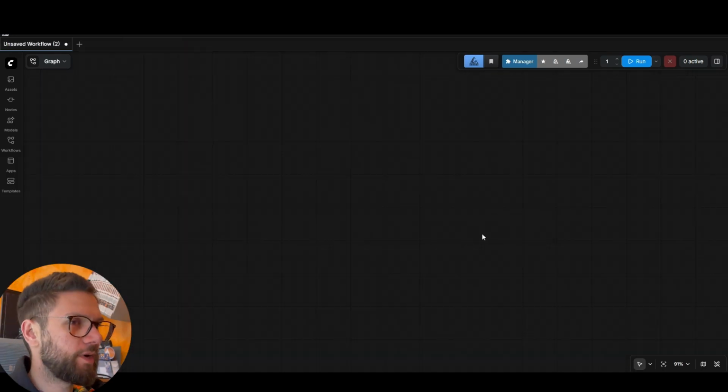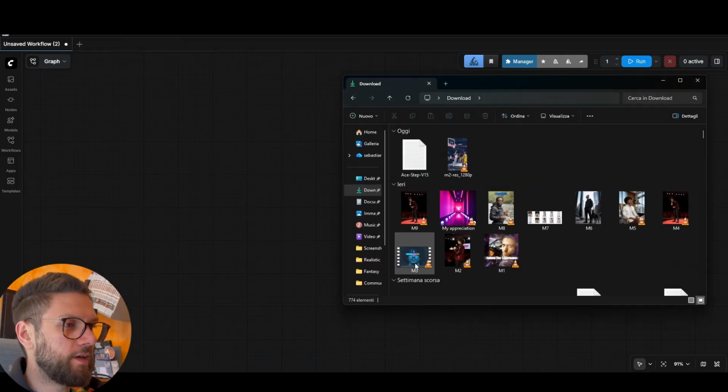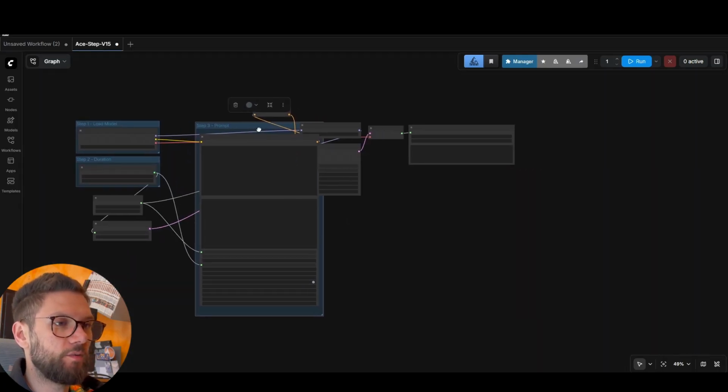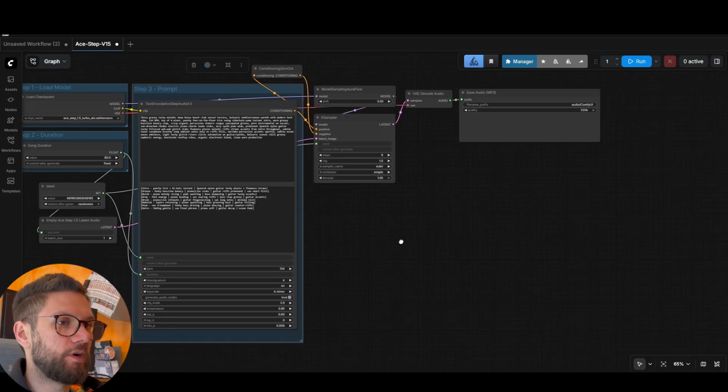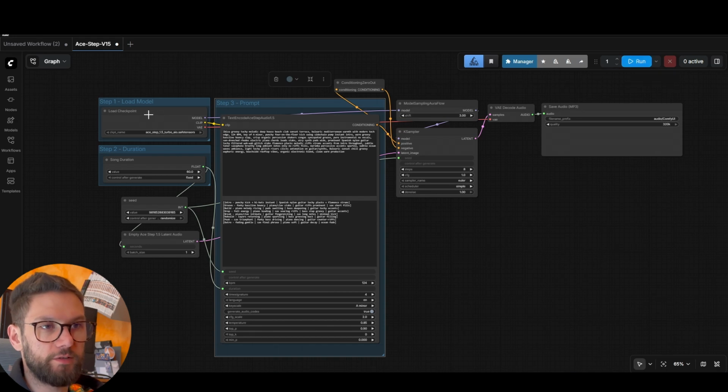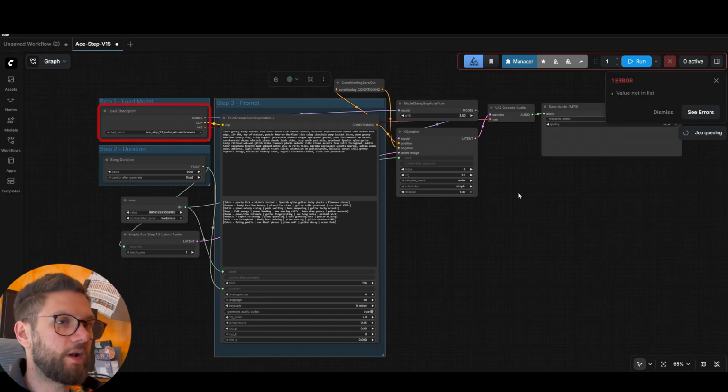So as usual, we are inside ComfyUI, we take our workflow, we drag and drop it, and here we have the whole workflow. Now, as usual, we run it and we are going to see some errors because of course we don't have this checkpoint, so we don't have the model to work with. So we run, and of course here we have the error.